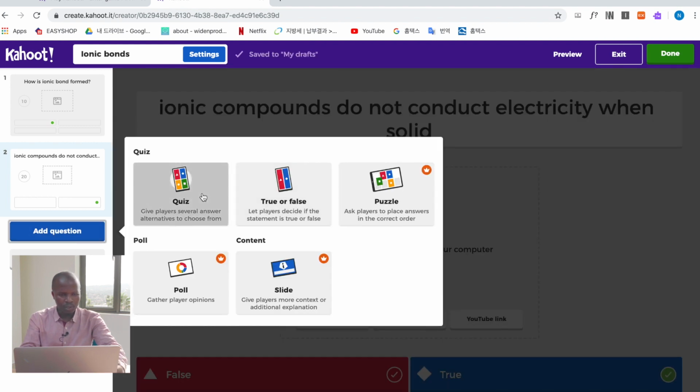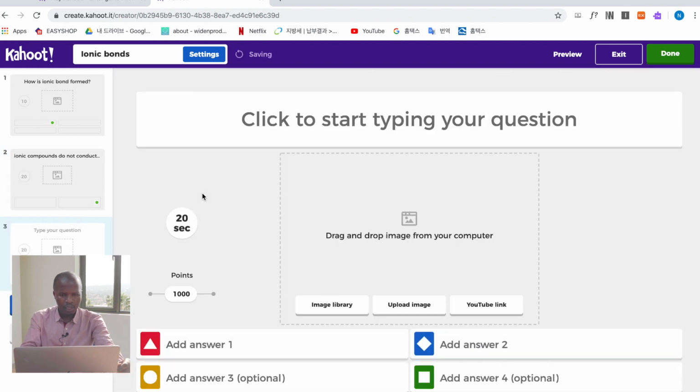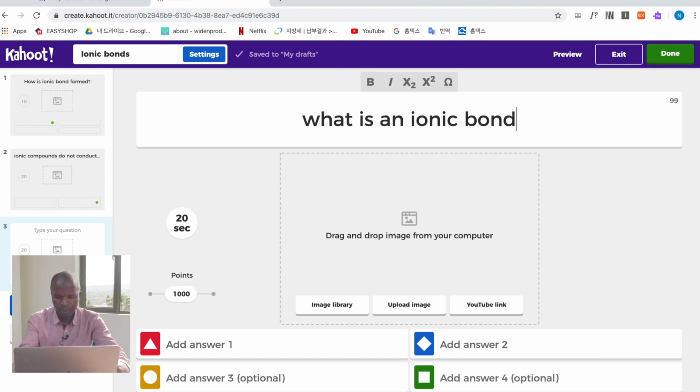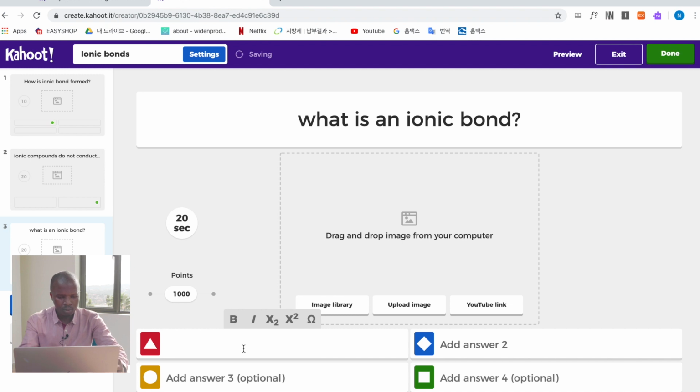So let me choose quiz. Question number 3, what is it? So timer 20 seconds, yes, there will be enough time to think about the answer. The answer number 1, what is ionic bond?